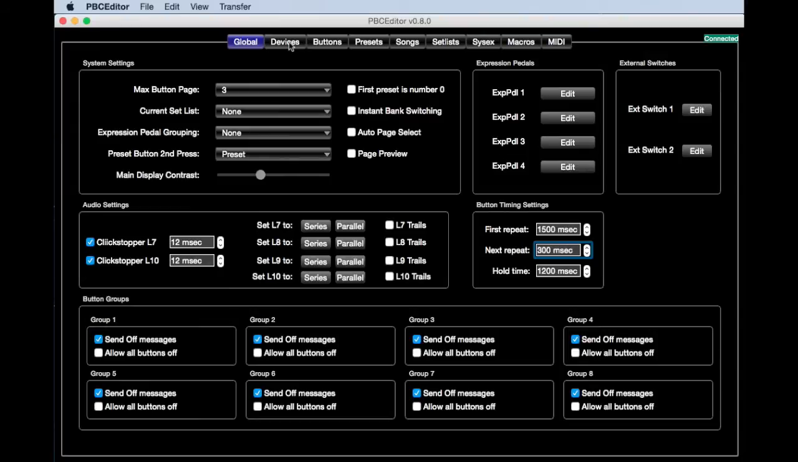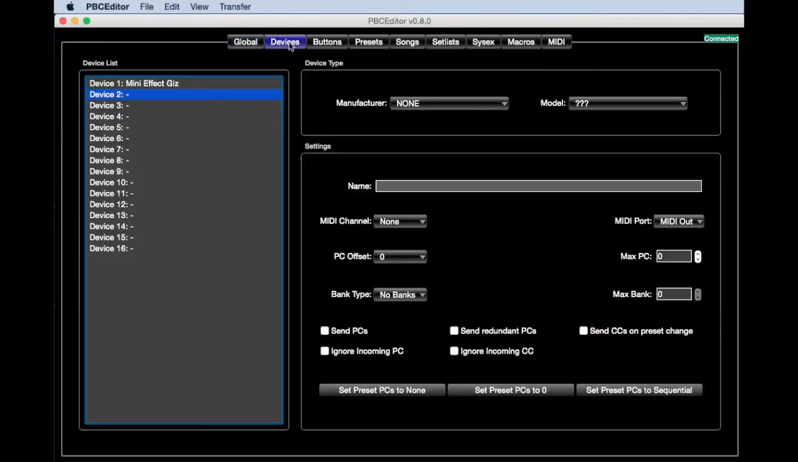We can switch over to the devices page, and this is very much like the onboard device editing that you find on the PBC. You have 16 device slots here, and you can just select one, and what we can do is add another device. By default, there's a mini effect gizmo defined in the first slot on MIDI channel 1. You can, of course, change that to something else.